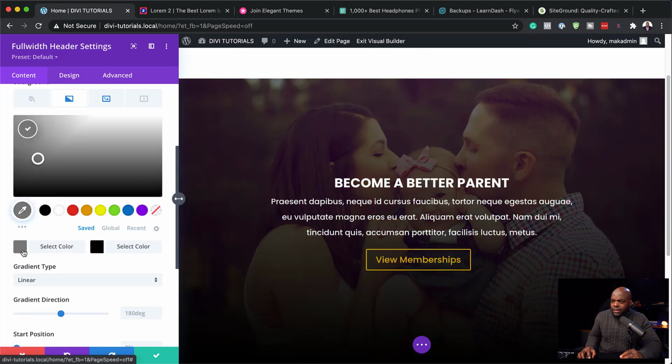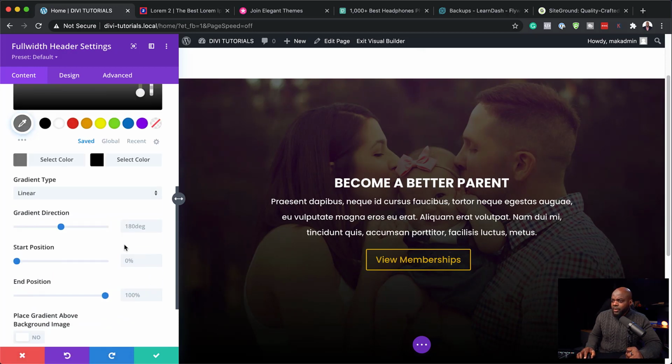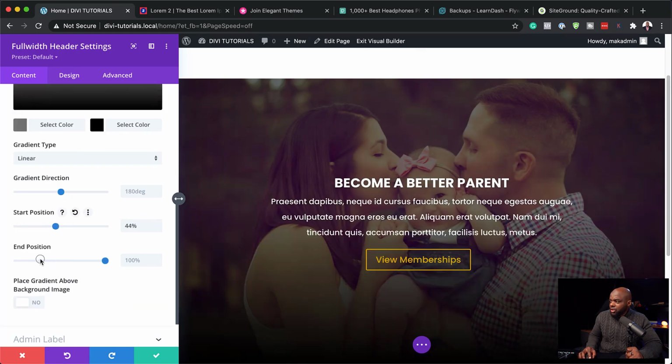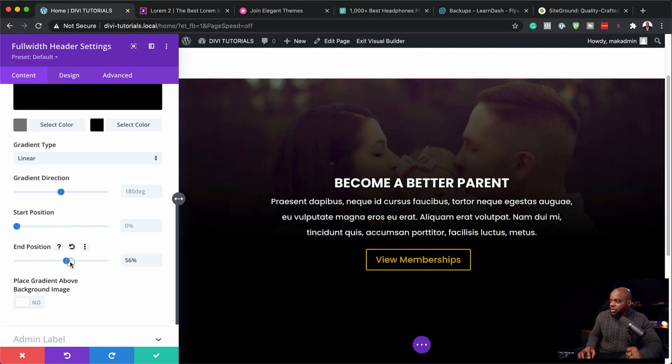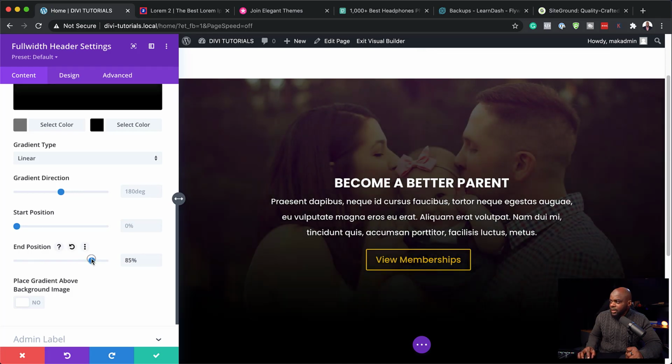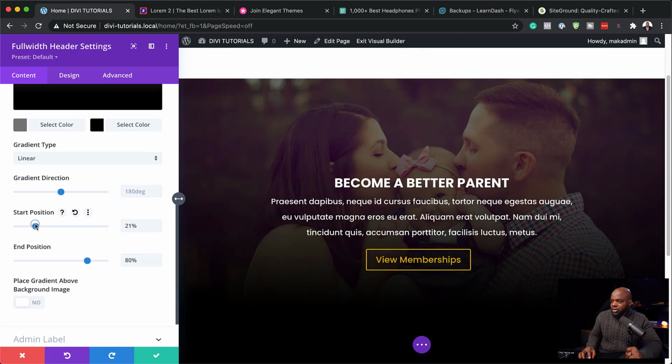Okay. And instead of having this as transparent, you know what? Let's have it with a bit of a gray. I think that looks better. And also here, you can adjust the position. So you have the start position here, and you also have the end position. So you can also play around with the start and end position. Okay, so I think I am going to leave this at 80 and also adjust my start position here to about, say, 20. Great.